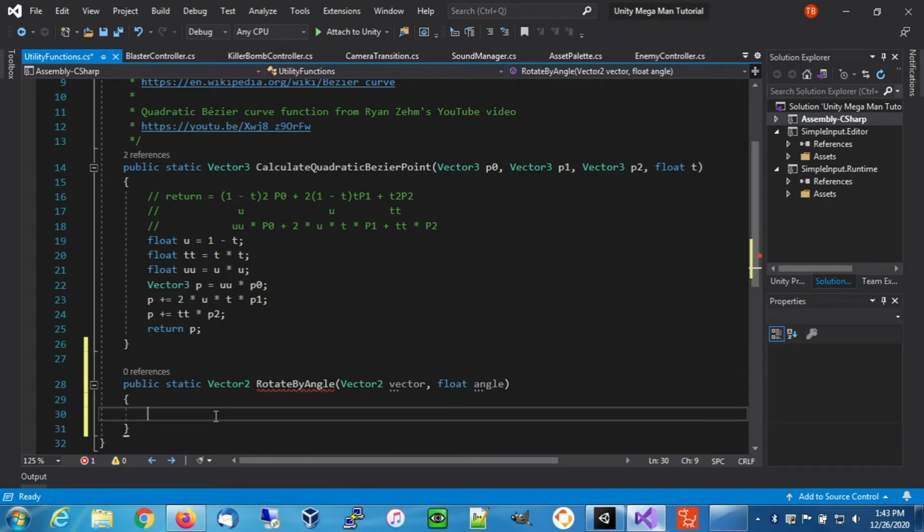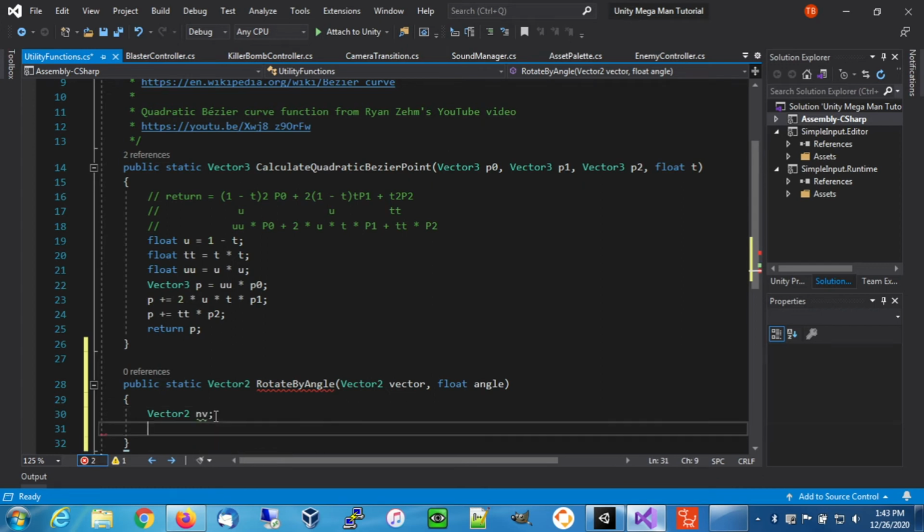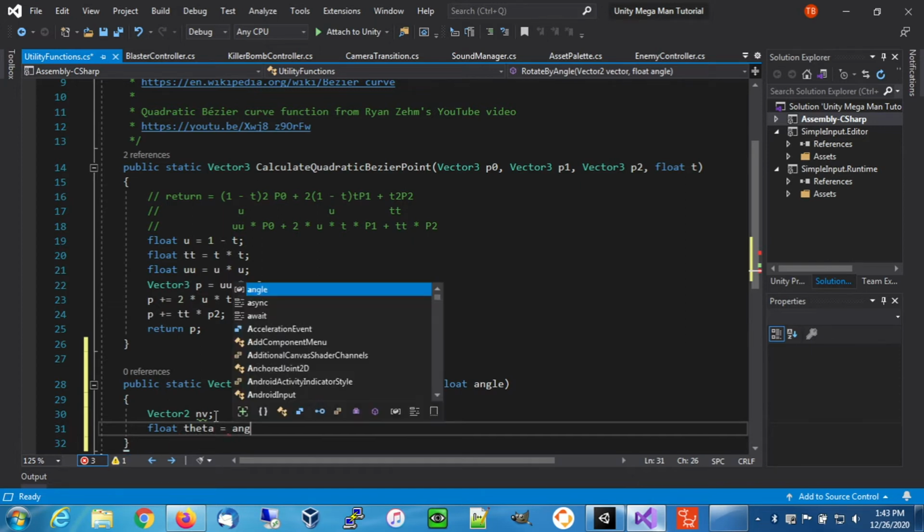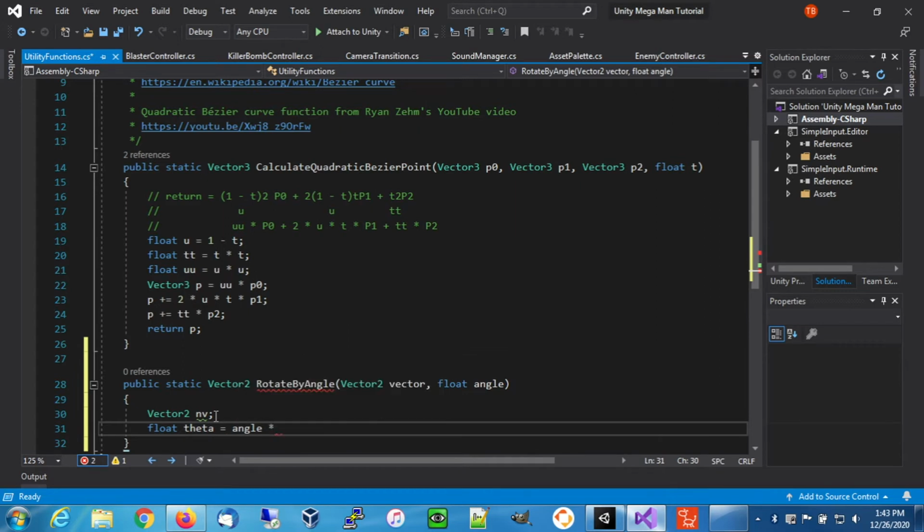So rotate by angle. And I don't remember where I found this. I might have been in a forum post somewhere. It wasn't actually the function that I found, it was the formula. And so I wrote the function out myself. So Vector2 nv, and then we're going to say float theta. Like I said, I don't know much about this stuff. This is not one of my specialties, like this type of math having to do with geometry and trigonometry and everything like that. But I know that this works.